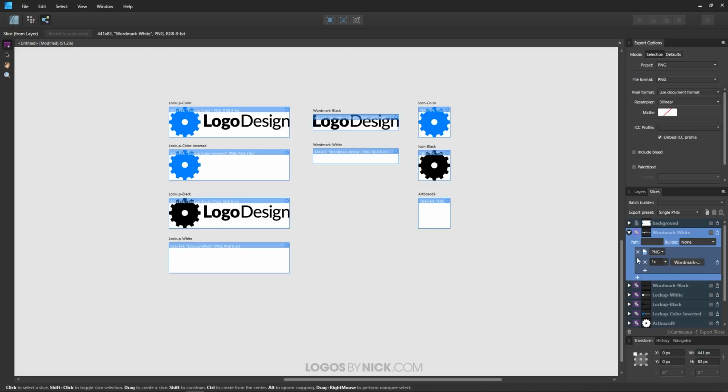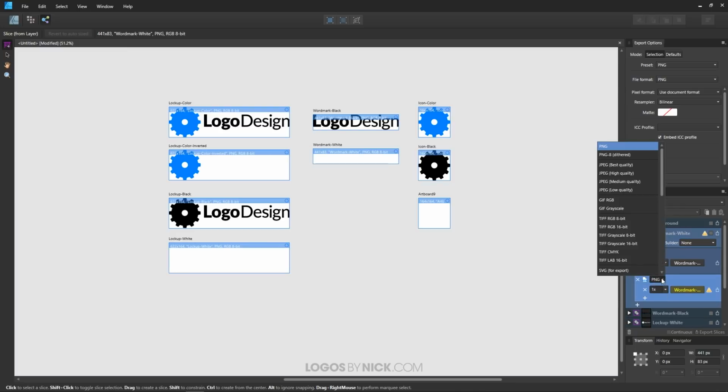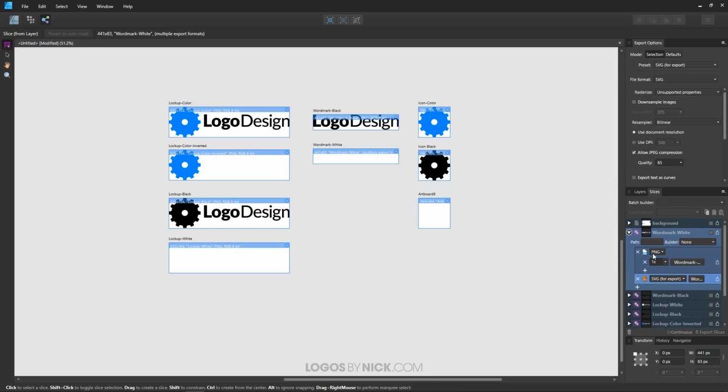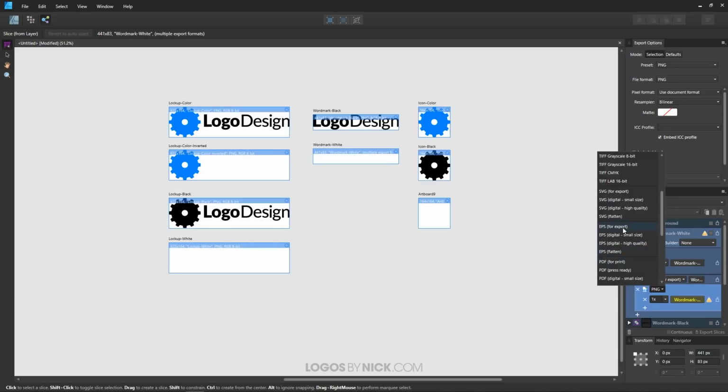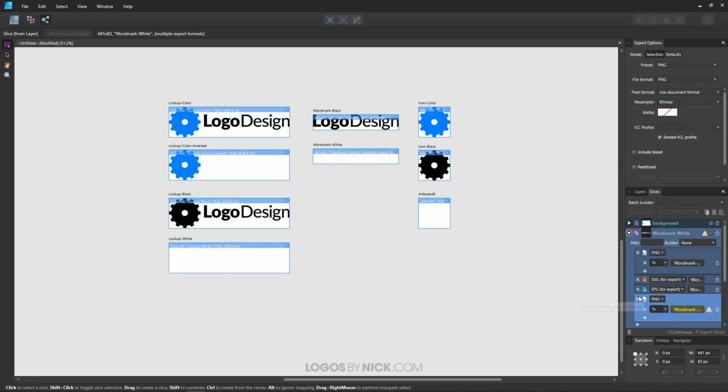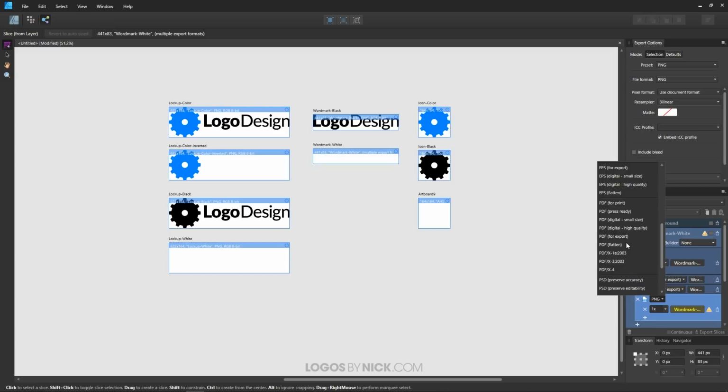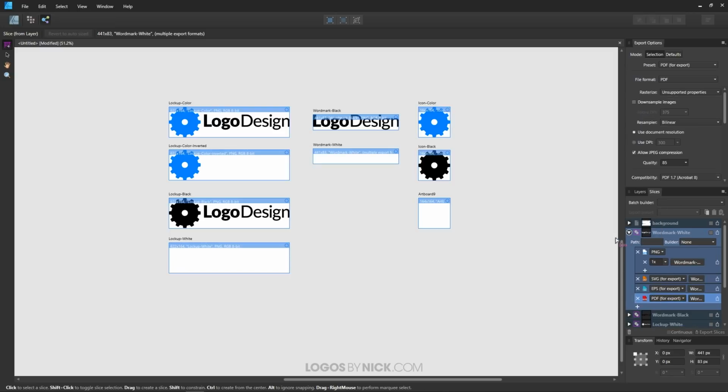I would like a PNG file, but I would also like SVG, EPS, and PDF as well, in addition to PNG. So I'm going to add more formats to this. I'm going to click this little plus icon down here, and change this to SVG, which is Scalable Vector Graphic, which can be edited with Inkscape or Illustrator. So now we have PNG and SVG. I'm also going to add EPS, which is another editable format. And then I'll add PDF as well. So I'll come down here, I'll look for PDF for export. There we go. Now we have the 4 different file types that I'd like to export for this document right here.